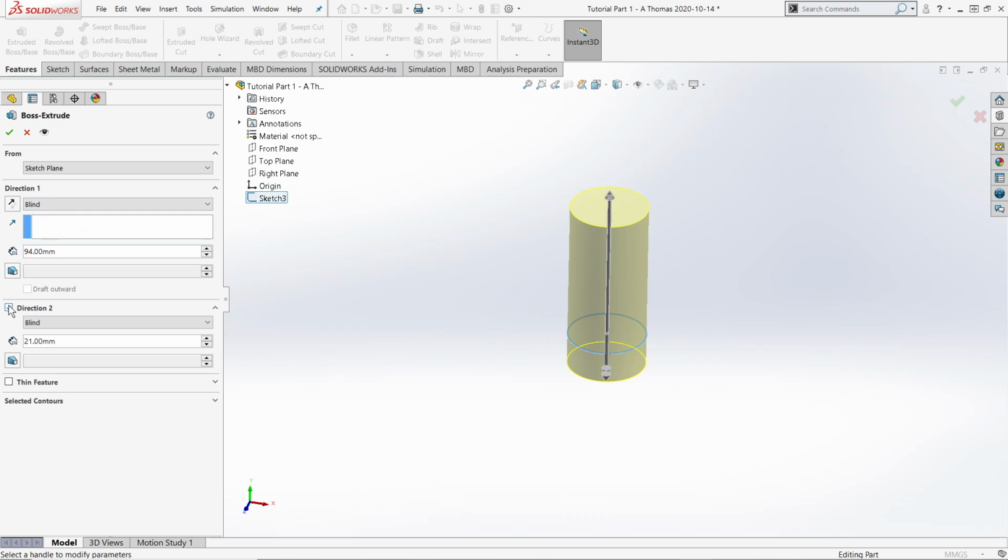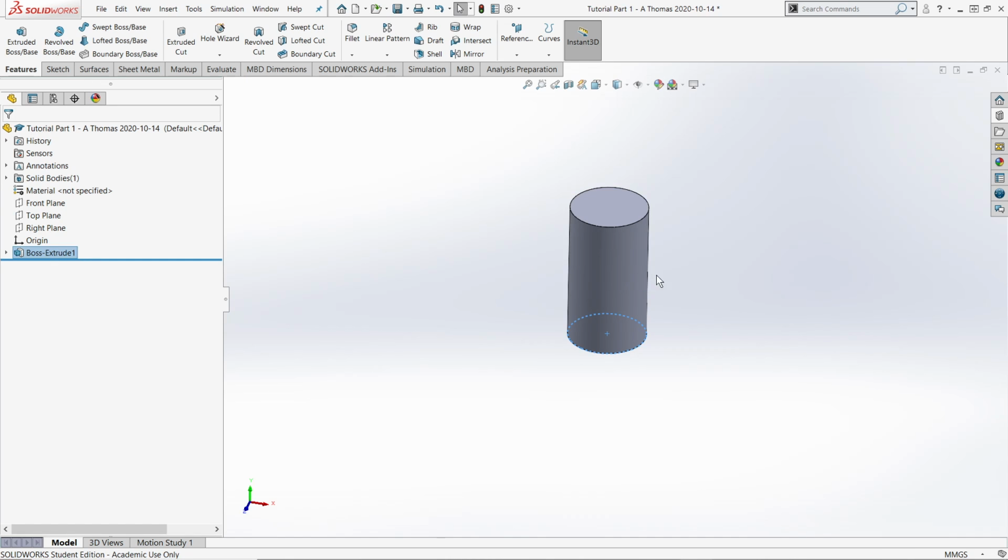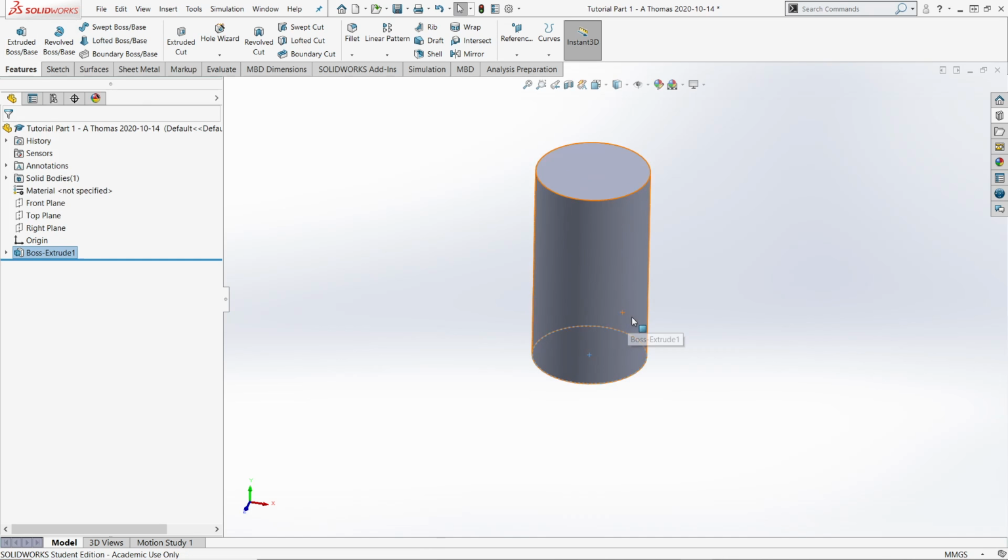So I'm going to uncheck direction 2 and just have it going in a single direction. Thin feature is a more complicated aspect of these features. I can go over it in another tutorial or at the end. You can also look into that yourselves. So that's it. You make a sketch, and then you click on the feature you want. So that's a pretty simple example of an extrusion.